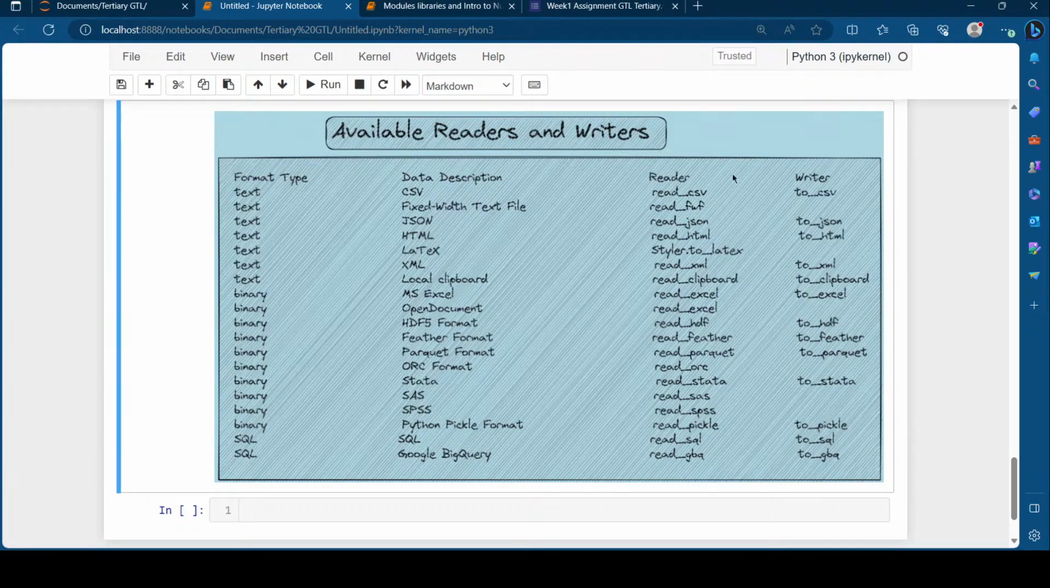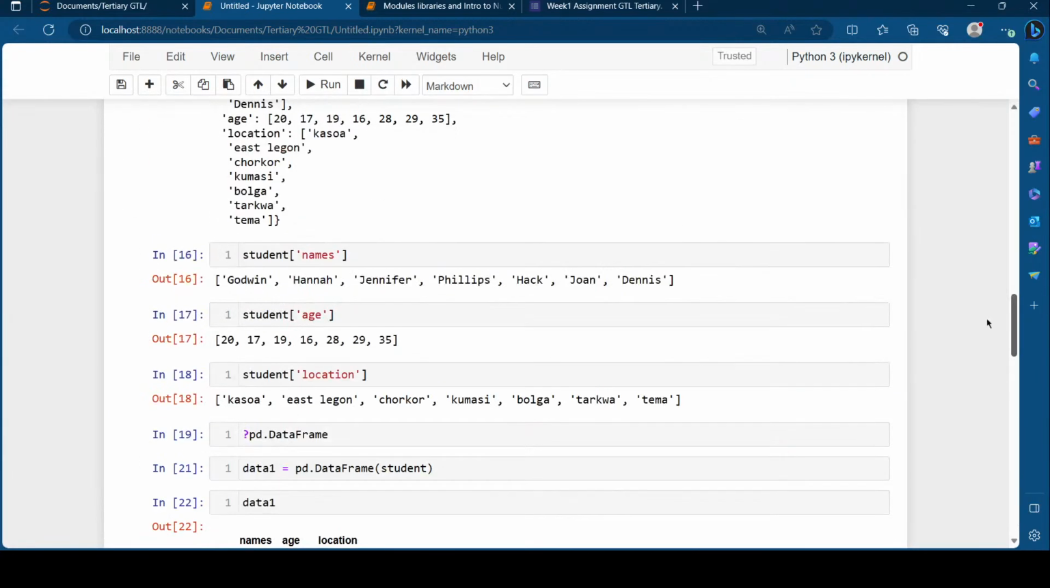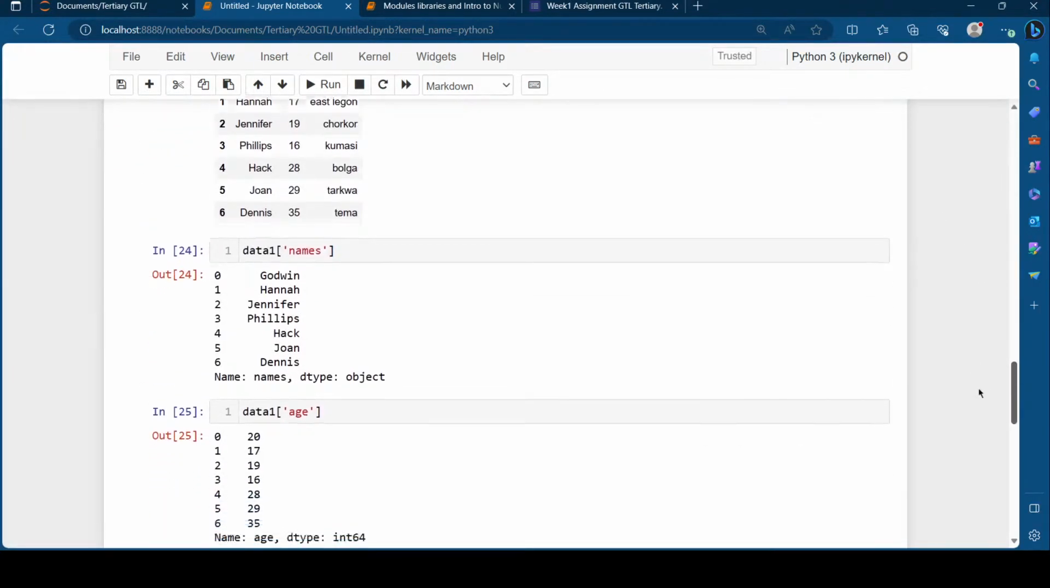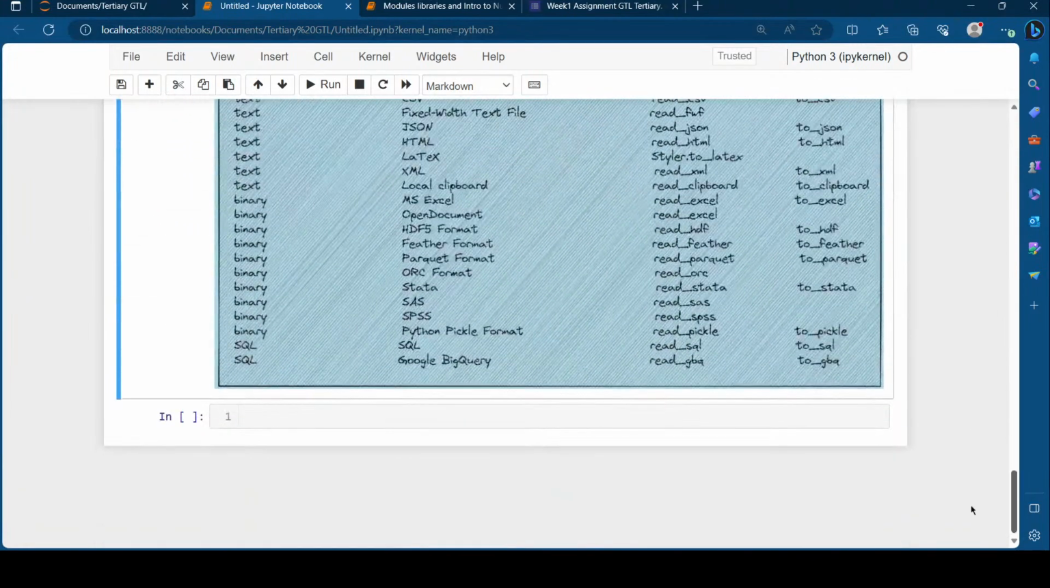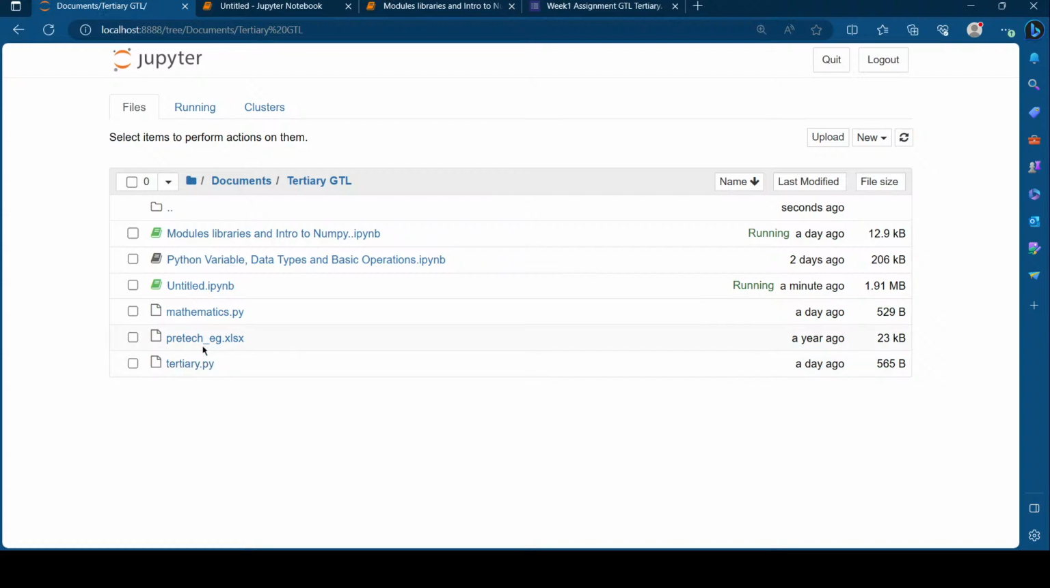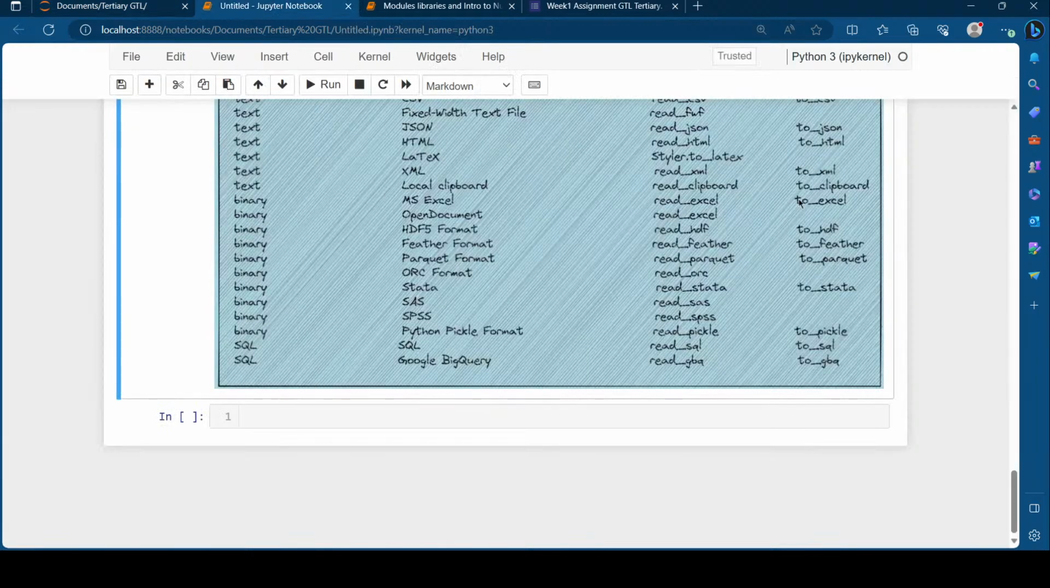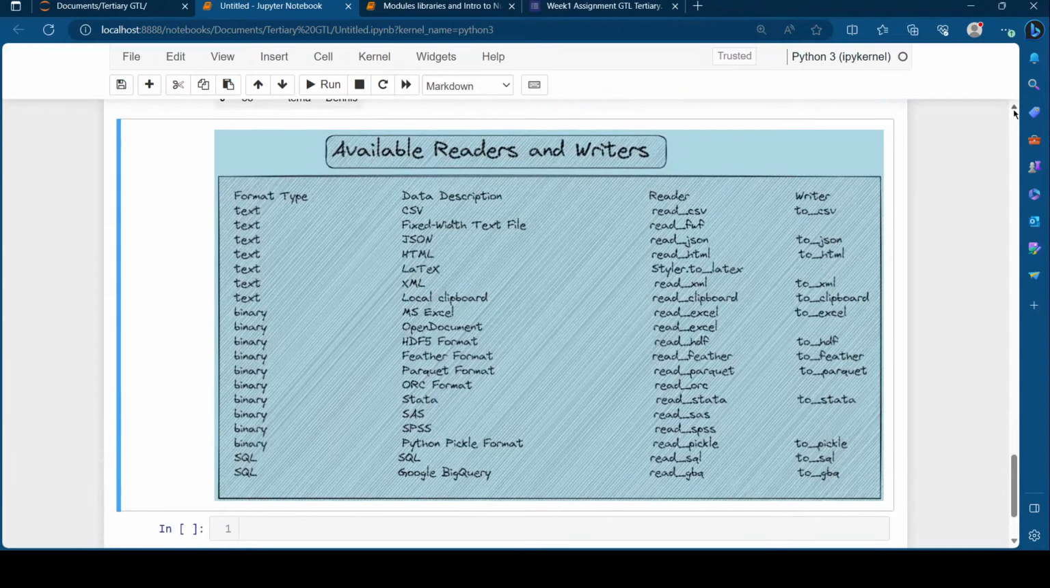So when I go here, we are here, right? I go up. You see, let me go back to this place. You see, I have what, the pretech example.xlsx file here. Have you seen that? If it is here, then we just need to move on to the next step, like loading it. So let's look at the method first.